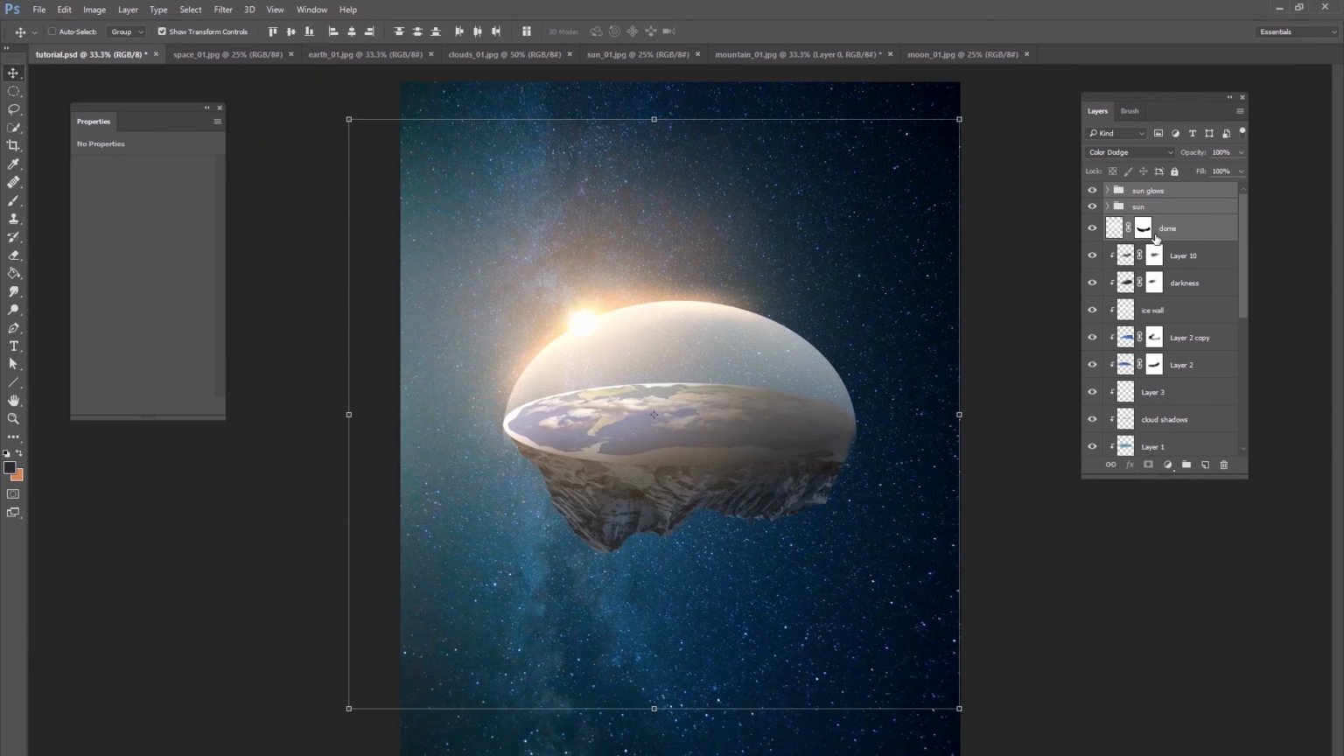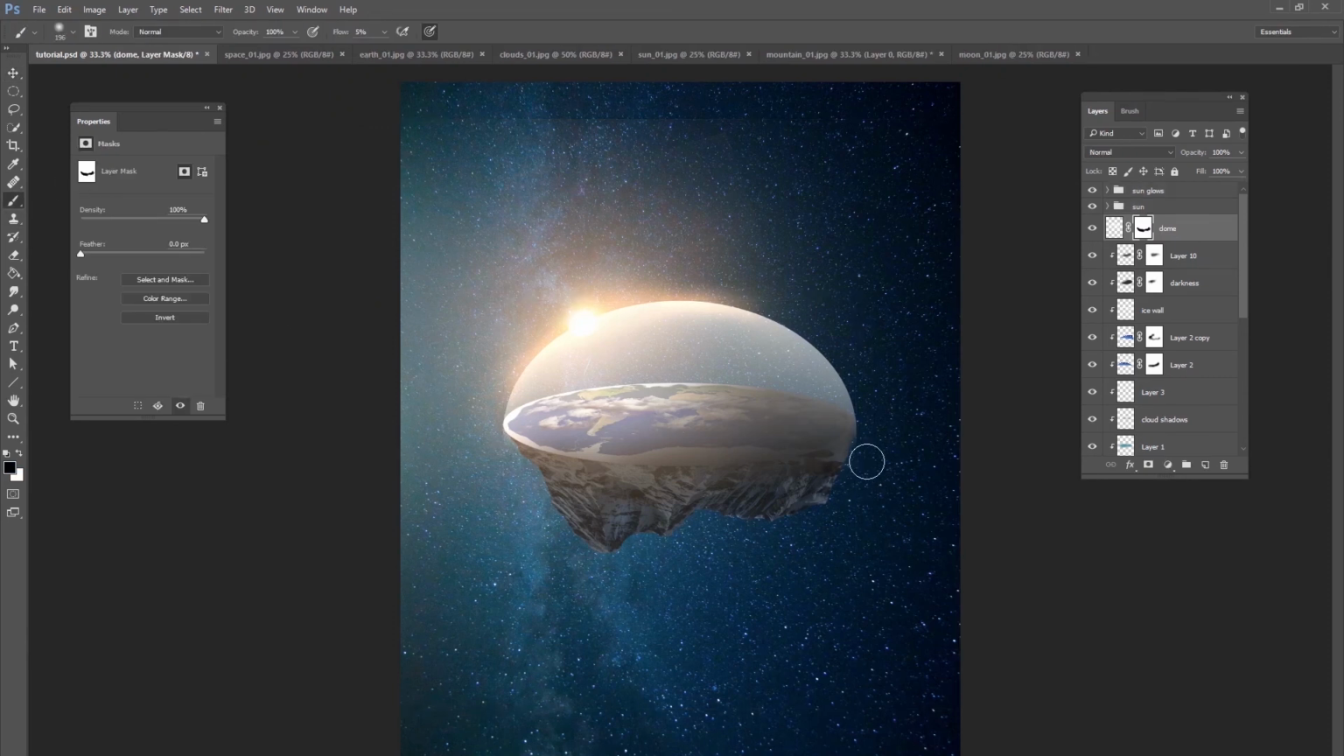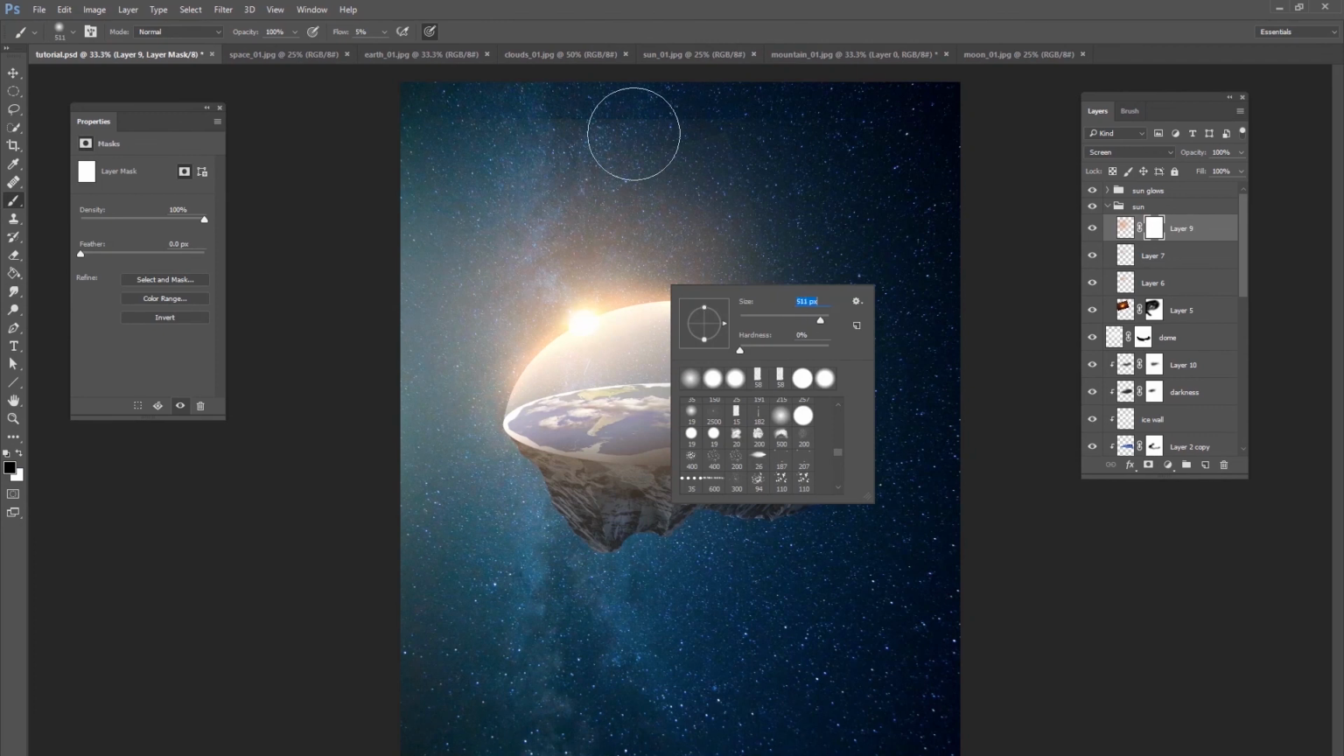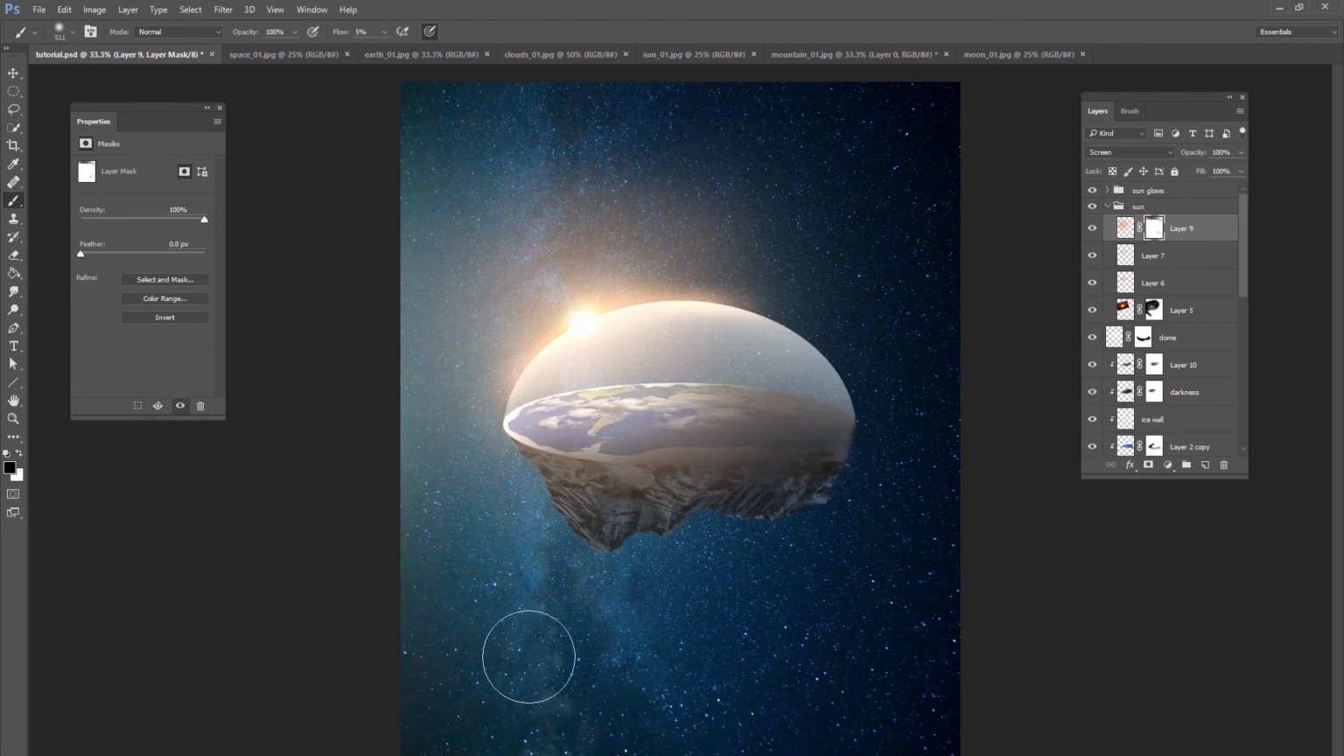Okay, and then of course we need to make sure we erase any of those parts that go down too far below the actual earth there. So we want to make sure we erase those appropriately. Same thing for this glow that we have on the sun.